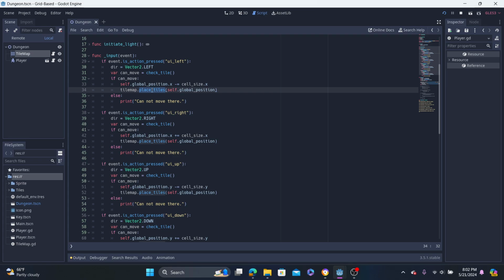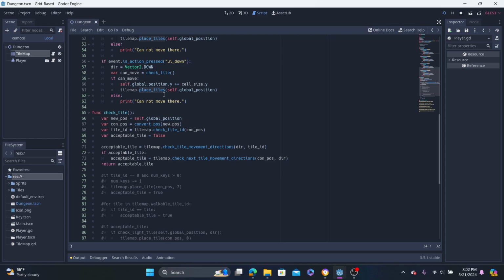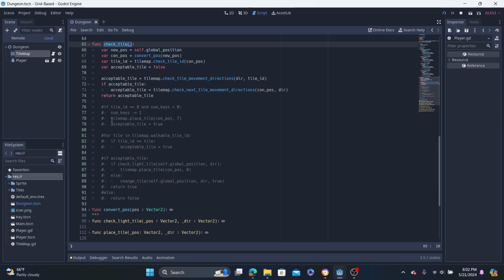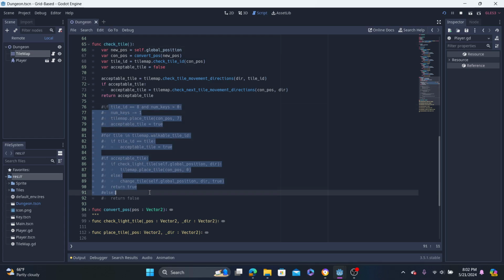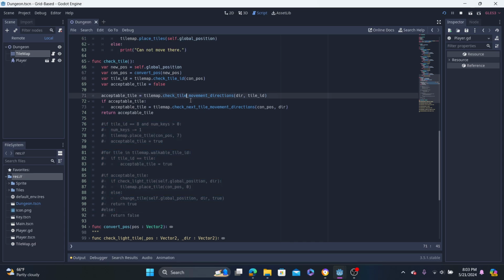So as you can see, this is pretty similar to what we had before, and our check tile function still remains the same. I did comment out all of this just because we are not doing lit up tiles. We have different ones, so we're gonna have to write a little bit of different code for it. And as you can see, just to check to see if we can move, we have two different functions. We have our check tile movement directions and our check next tile movement directions.